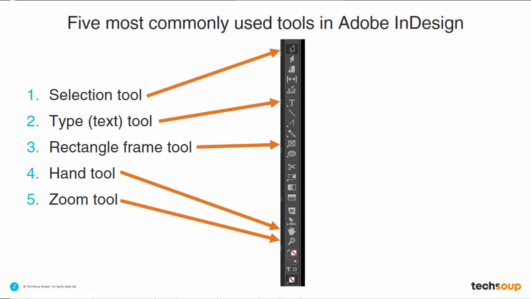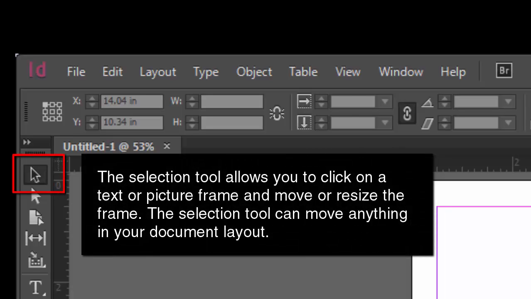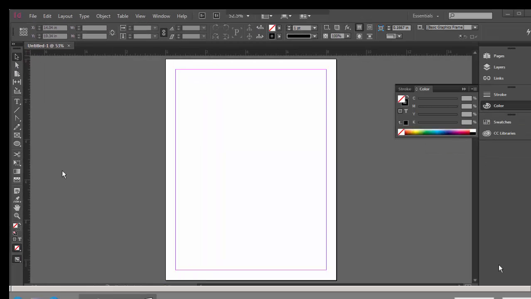For today, we are going to take a closer look at five commonly used tools. Probably one of the most useful tools is the selection tool. This one here. You can see that it looks like an arrow. The function of the selection tool is to select and move text boxes, images, or shapes, really anything that is on your document layout. So I'm going to create a text box here.